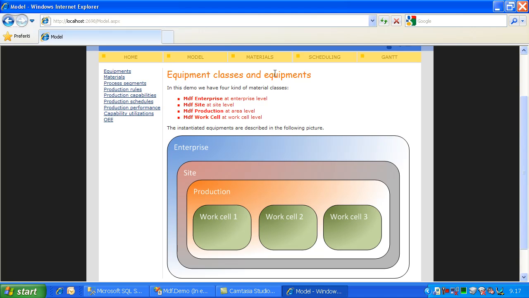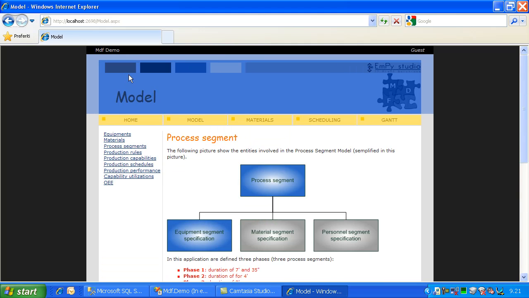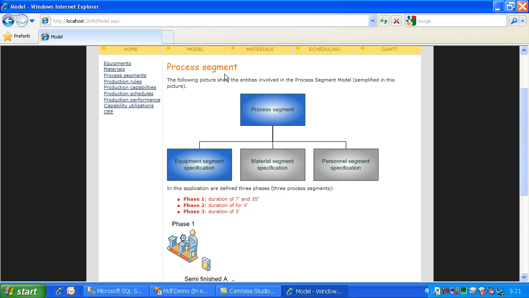The first thing is the equipment classes and equipments that I have in this demo. About the classes, I have MDF Enterprise, MDF Site, MDF Production, MDF Work Cell. So I have as equipment a hierarchical structure like an enterprise, a site, a production. Inside this, there are three work cells. We have a raw material, semi-finished material A and B, and finished material. In this demo, we have 100 raw materials, 10 semi-finished material A, 10 semi-finished material B, and 10 finished materials.